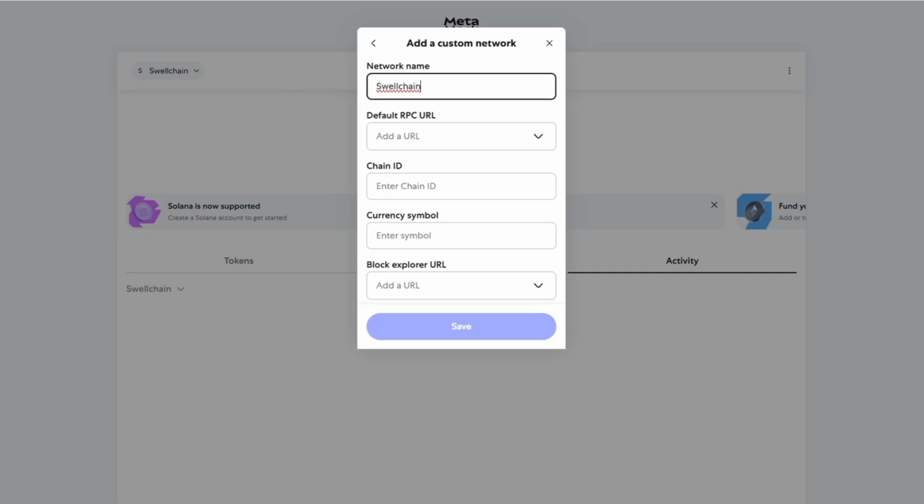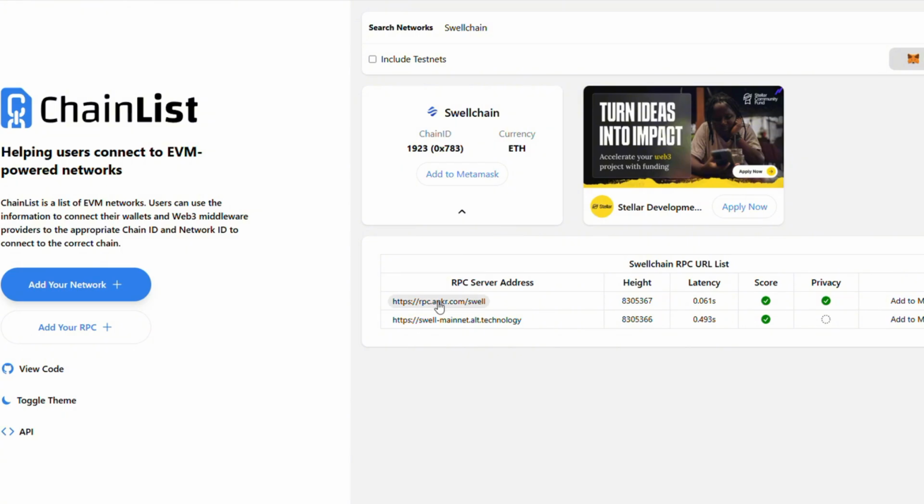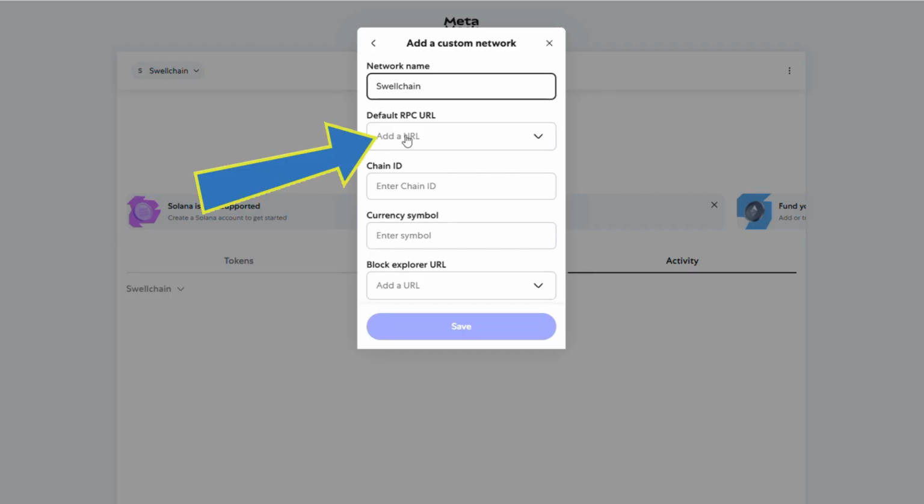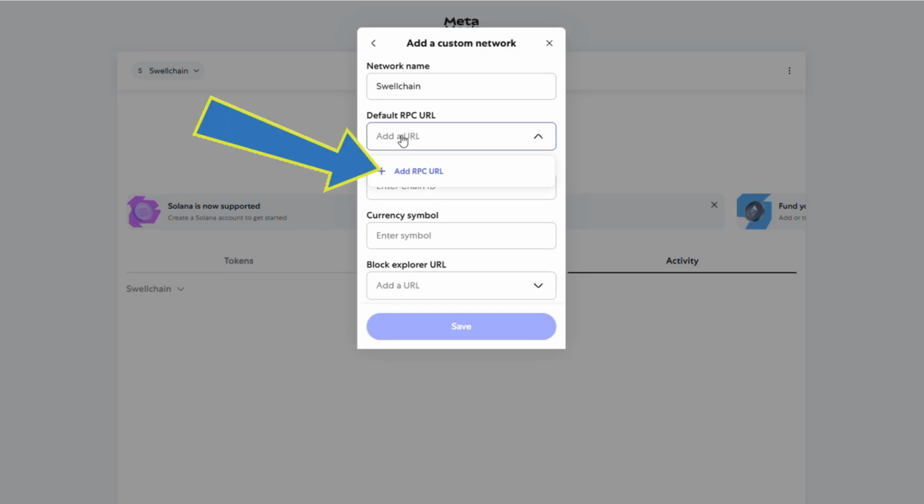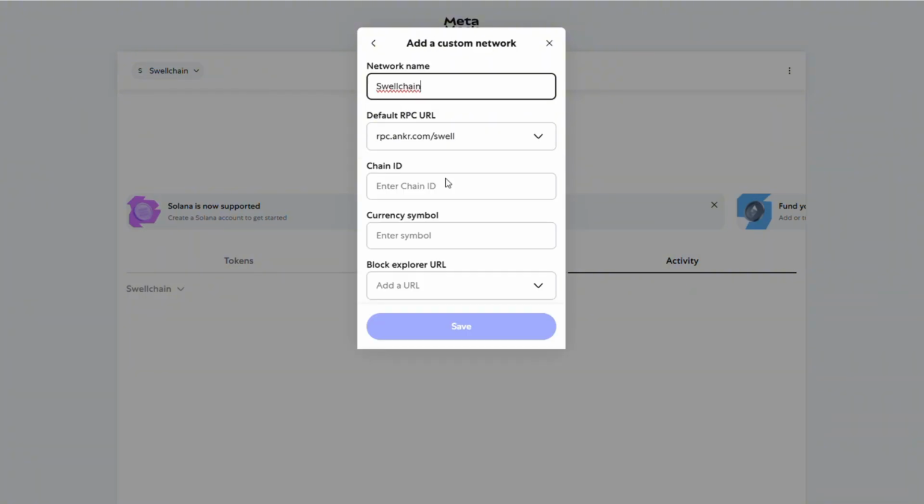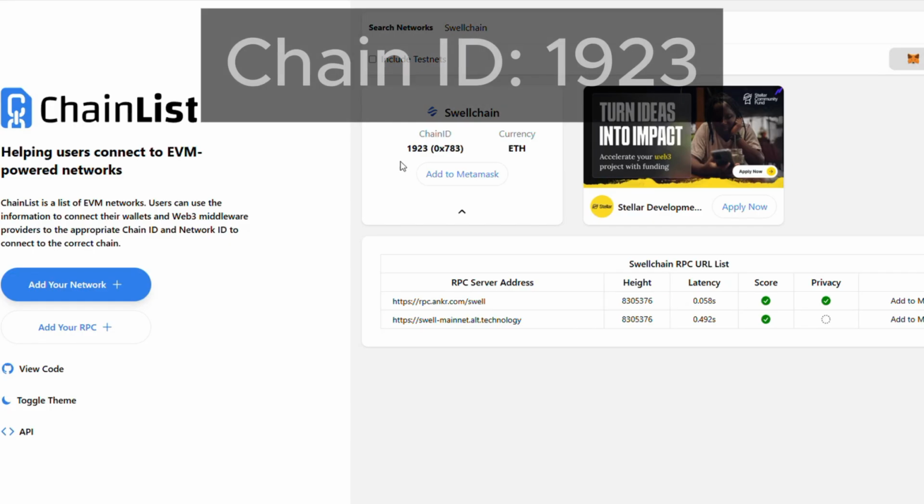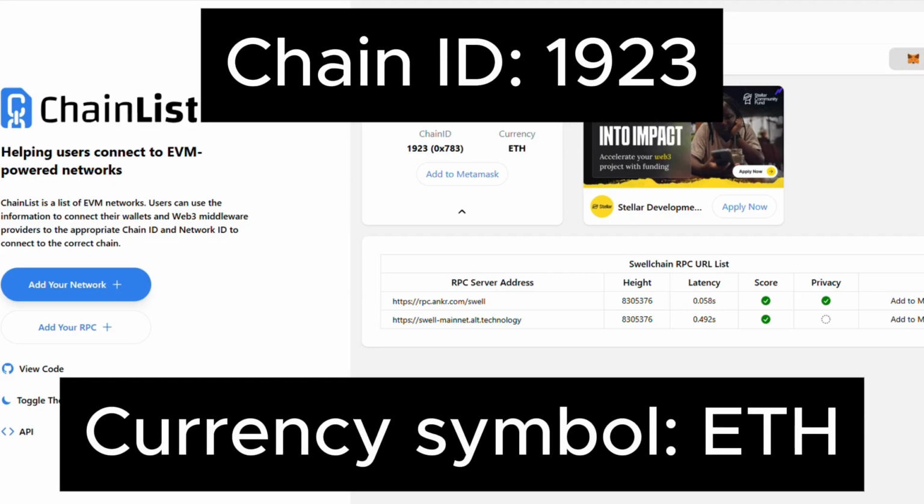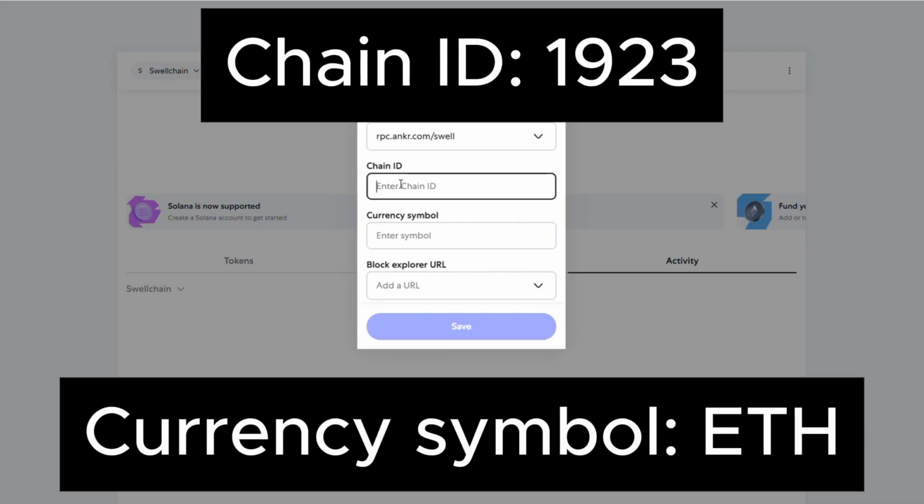Now back to Chainlist. And let's copy one of the most stable RPC by clicking on it. Click on Add a URL, and then the button under it. Here you have to paste it. And click Add URL. Now, as you can see, chain ID is 1923, and currency symbol is ETH.